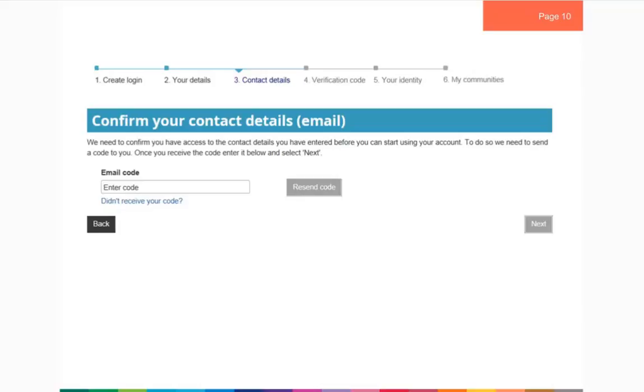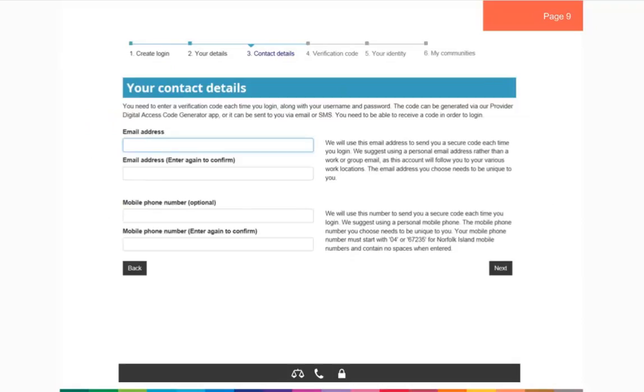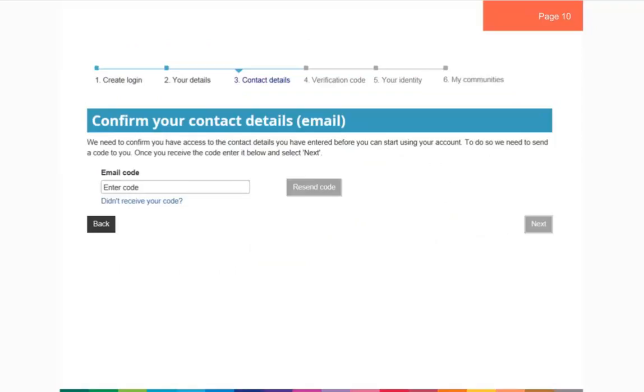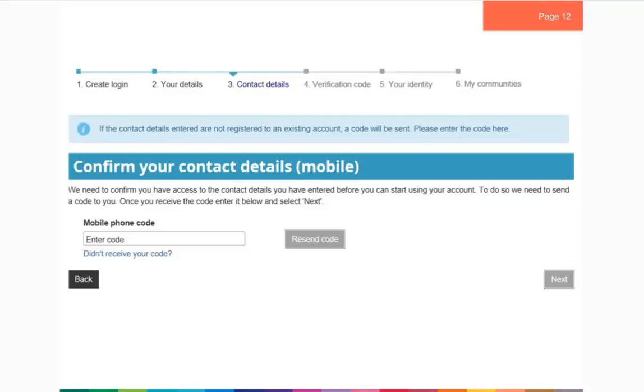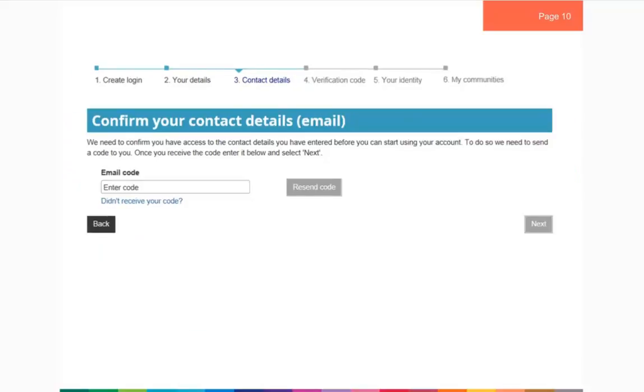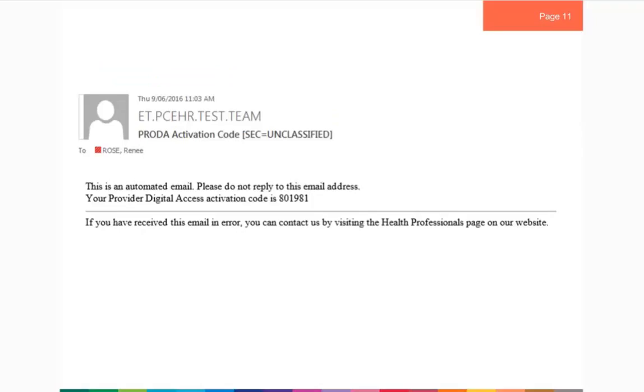So once you pop in your email, I'll just go back a page, once you pop in that email address and select next, and a mobile phone number if you chose to do so, you'll get an email sent to your email address which looks like this, and you can just see this activation code in the body of the email there, which you'll then go and enter. I'll just go back a couple of screens, enter into this field here and select next to continue.